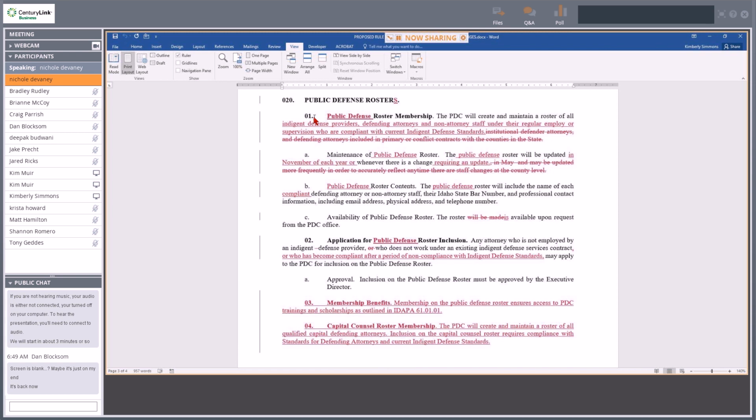defending attorney. As I discussed in yesterday's webinar, if a defending attorney is not compliant with standards, they can be removed from the roster. That just means they cannot take advantage of public defense training or scholarships as outlined in IDAPA 61.01.01. And you'll see that there at the bottom where it says membership benefits. So as long as the defending attorney is on the roster and they're compliant, they can take advantage of our trainings and scholarships.